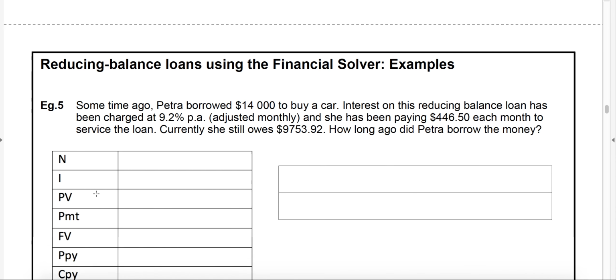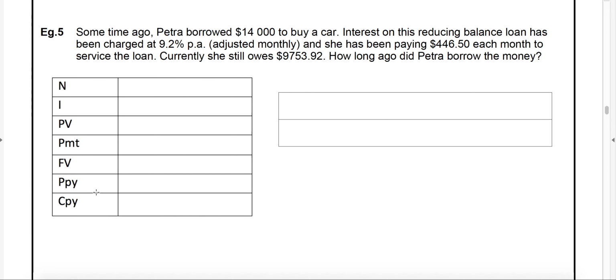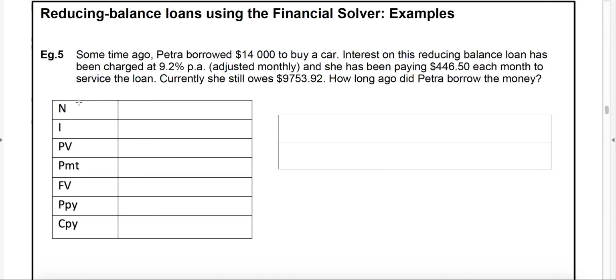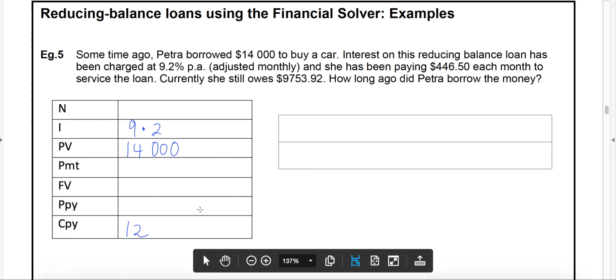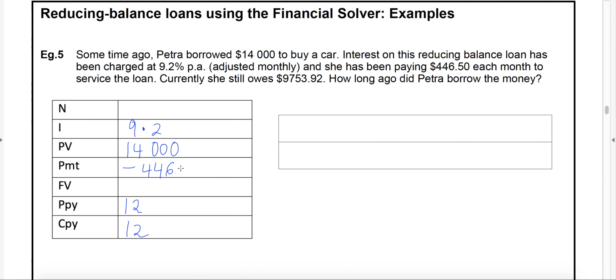One last one now. Just here, we're asked how long ago did Petra borrow this money here? So this $14,000, which she's used to buy a car. So in terms of the $14,000, I can get that straight in, positive, because it came to her to begin with when she borrowed it. It's been charged at 9.2% interest, adjusted monthly. And she's been paying a monthly amount as well of $446.50. Don't forget, that's got to be negative because that amount is being paid back to the bank.